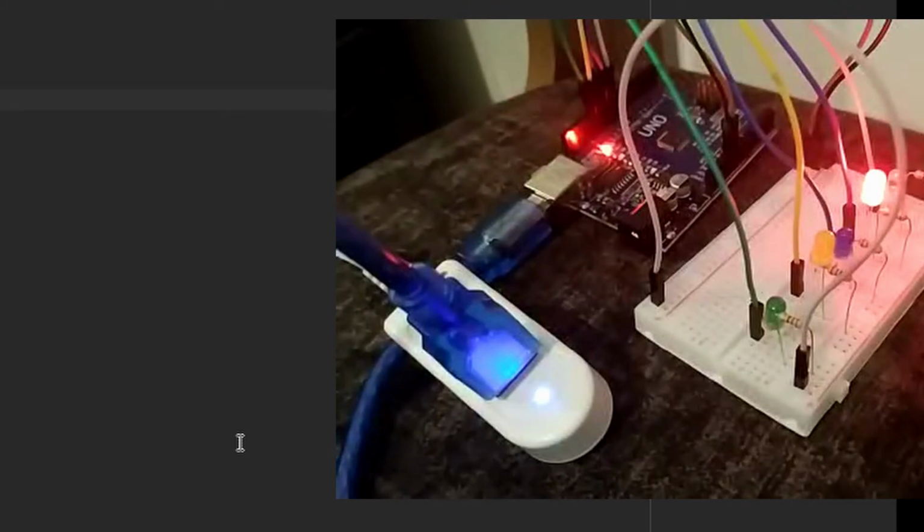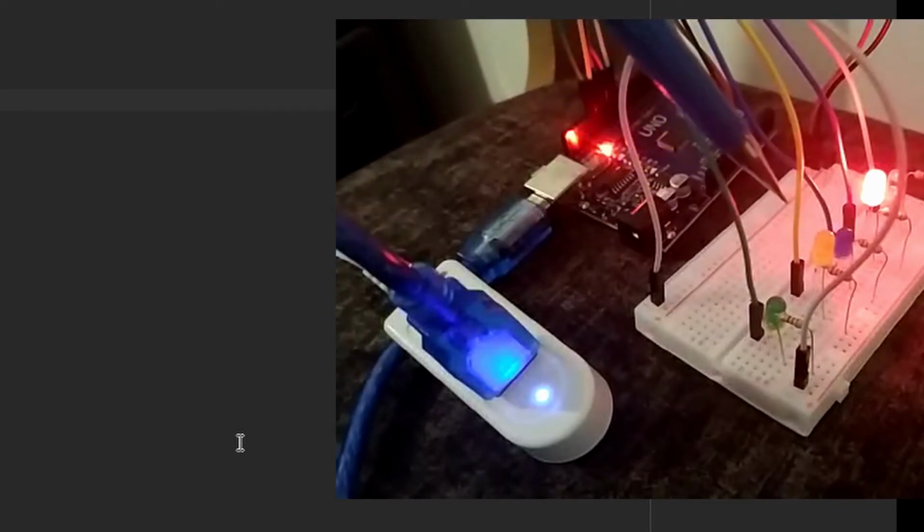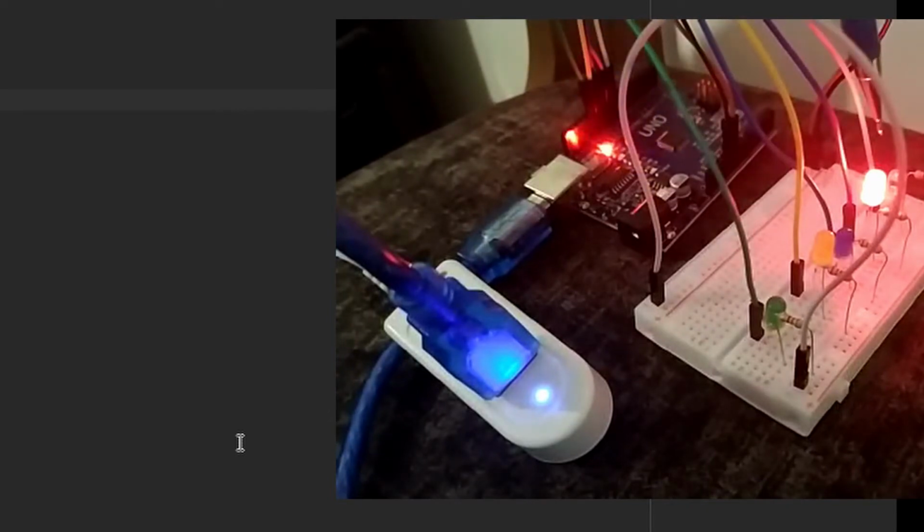Today I'm gonna show you an Arduino project that I built. It's a project to control the LED from Arduino. I put 5 LEDs: the green, yellow, blue, red, and white.